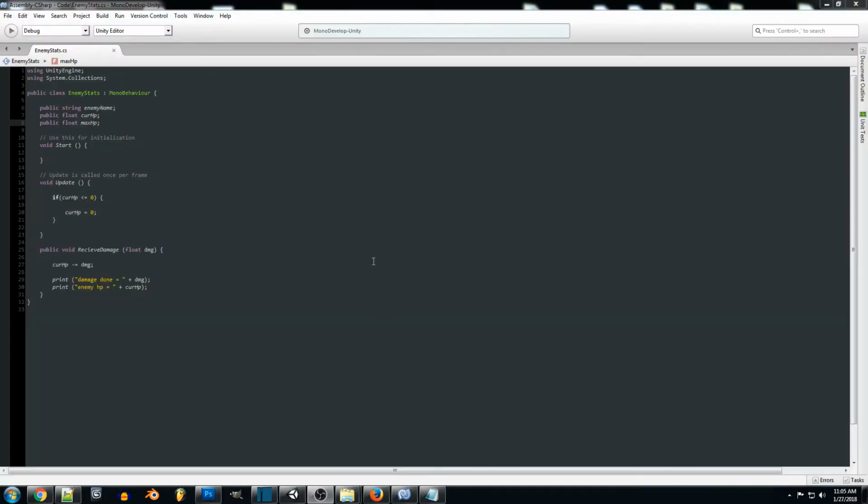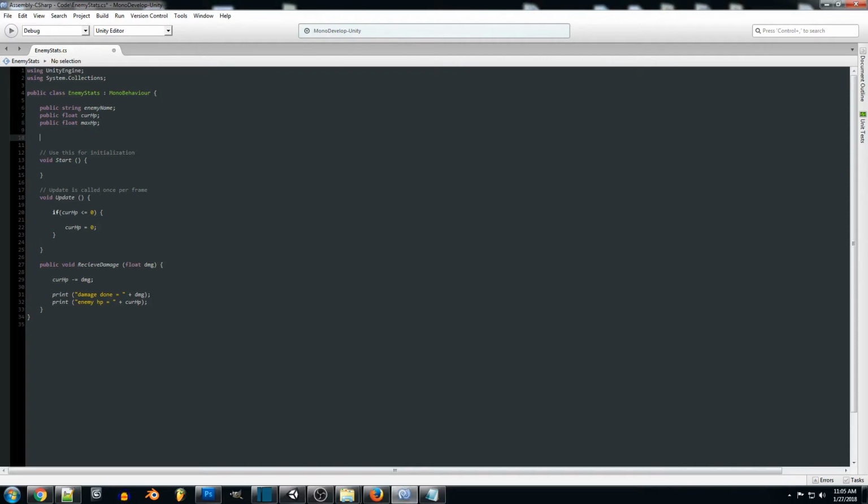So now we just want to jump into our enemy stats script. This is the code that's on our enemy. You could also create a separate script for the text itself to just throw onto the text. Either way works fine, but I'm just going to reference it through the enemy stats. So the first thing we want is a public game object, and this is going to be referencing the 3D text. So we'll just call it text name for now.